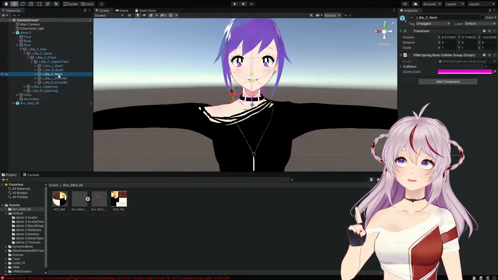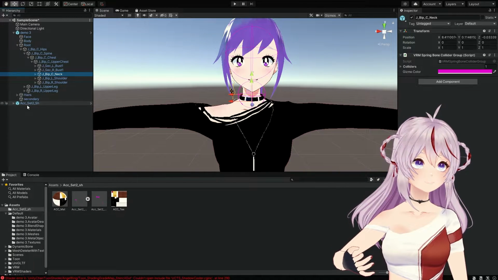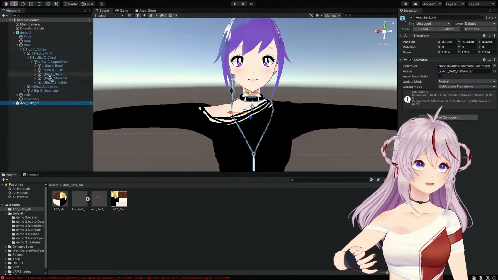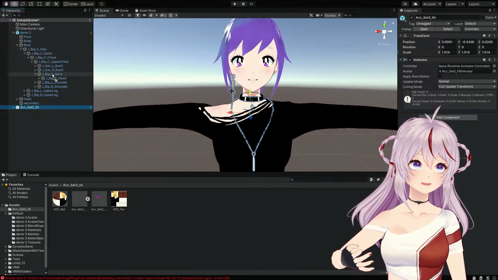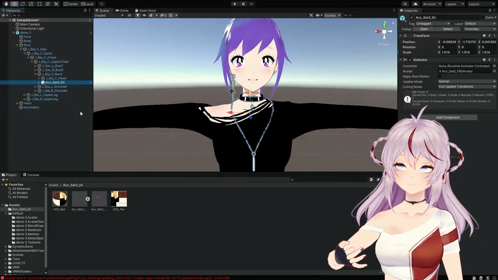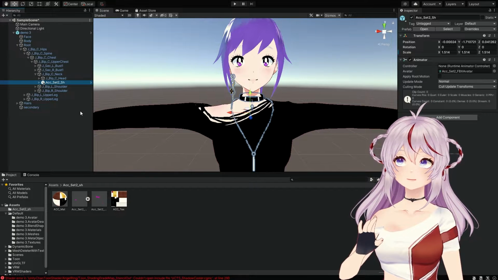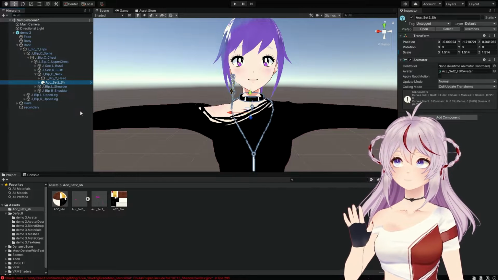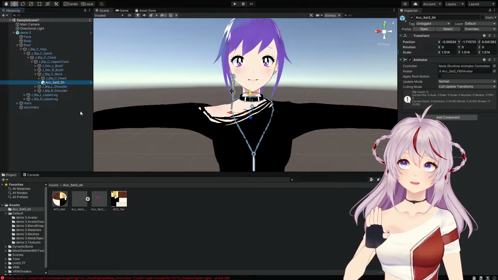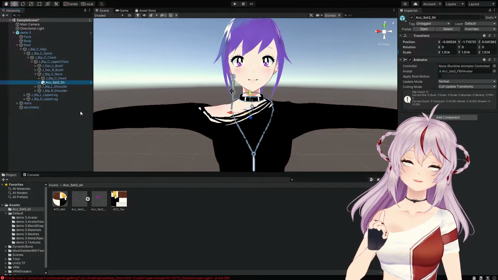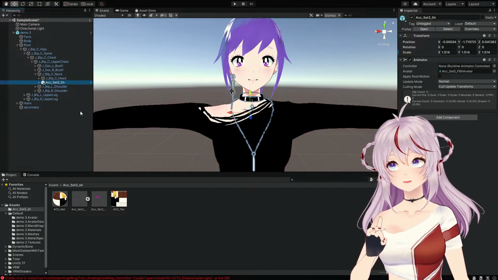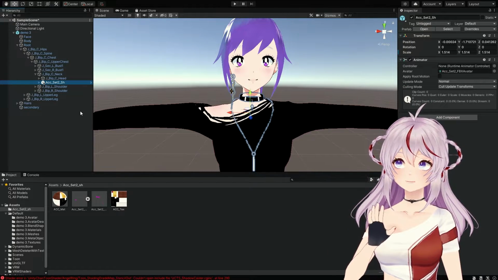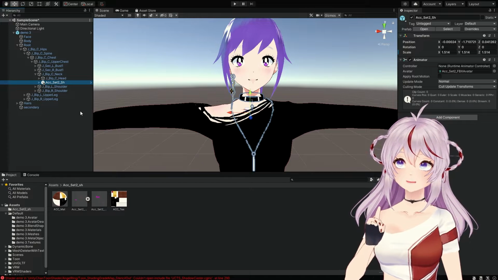Now, to add the jewelry to this VRoid, you simply drag and drop the entire thing until neck is highlighted, and boom, it's added. Now, when we export this, everything, including the jewelry, will be moved. And when we do our testing, you will see that as the neck joint moves, the jewelry will move with it.